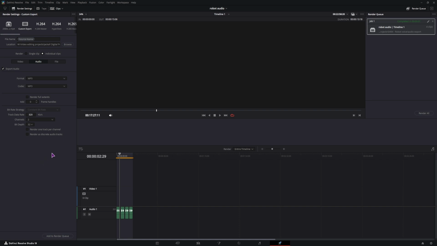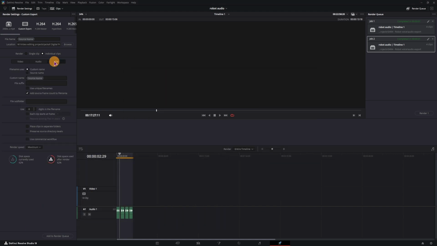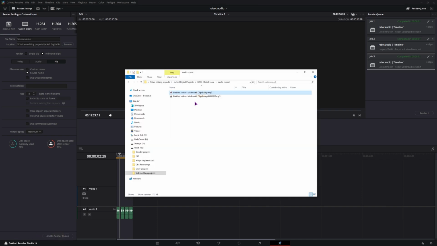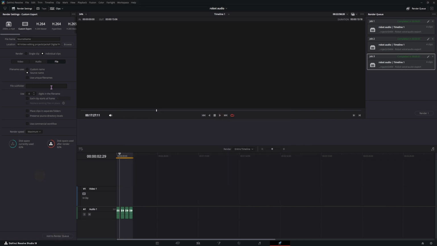Now, as you saw previously, this file name was set to untitled. Now it is set to source name. Let me try exporting again. So I think this will be the same thing. It is. But let me go to File, check the source name, to render again. So no, still not what I expected.